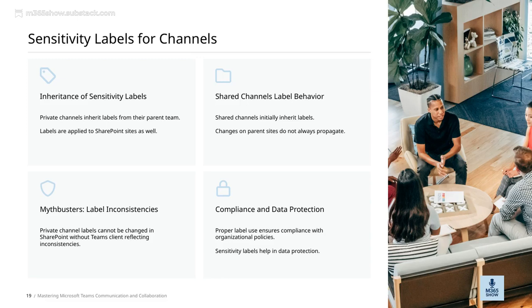For private channels, they inherit labels from their parent team, and these labels are also applied to the related SharePoint sites. This inheritance helps maintain consistent data protection, but again, it's important to understand where and how these labels are carried over. Overall, understanding how sensitivity labels work across different types of channels helps us better manage our data security and compliance. It's a key part of mastering communication and collaboration within Microsoft Teams.